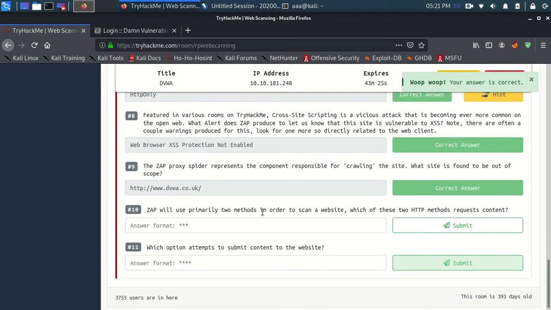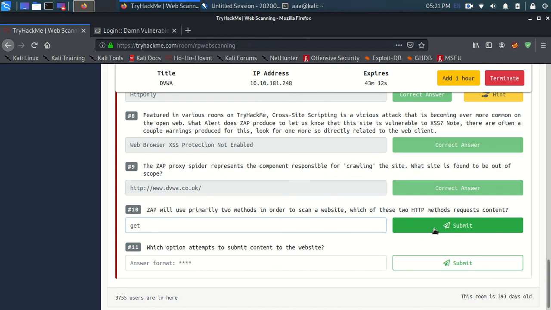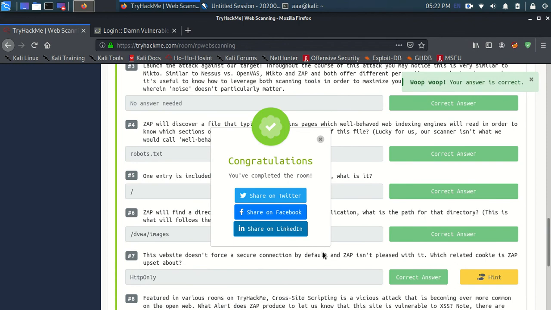ZAP will use primarily two methods in order to scan a website. Which of these two is used to request content? Okay, so to request content you need GET, and to put content you need POST. It's simple. If you want content, you will get that content. If you want to submit something, it's POST. And yep, we have completed the room.